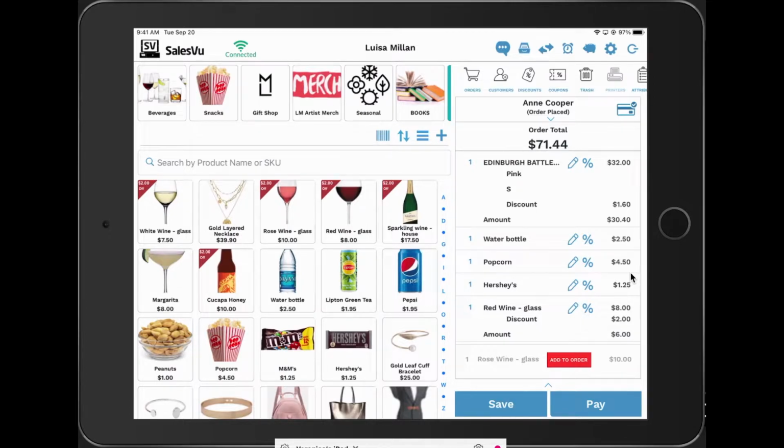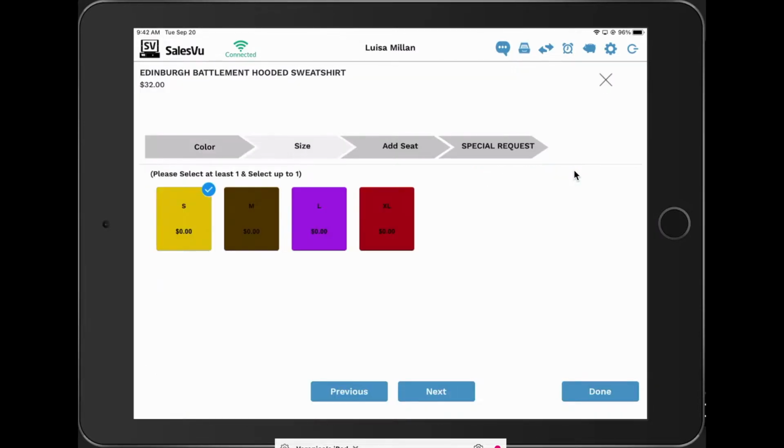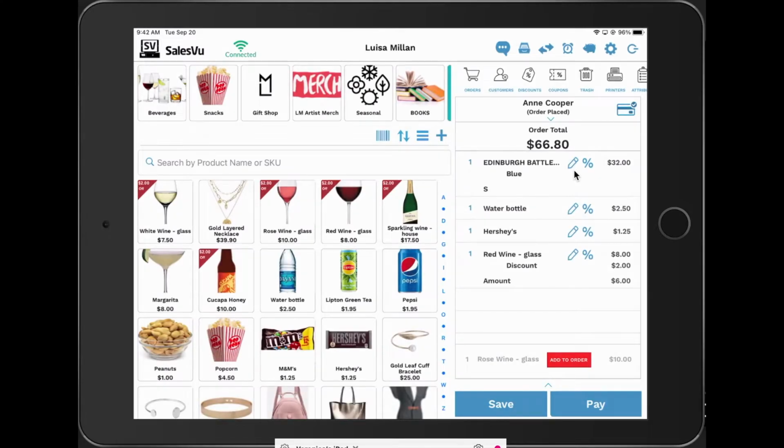Now, if you would like to edit anything of the order, you know, you can easily tap on something you didn't want to, you just want to delete it, you can simply use your finger, scroll to the right, and delete the product. If you would like to change the color, you don't want pink anymore, you can tap on edit, change to blue, click on done, and now you can see that the order has been changed.